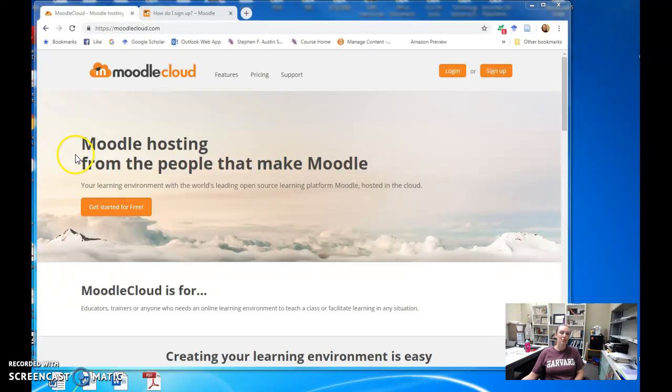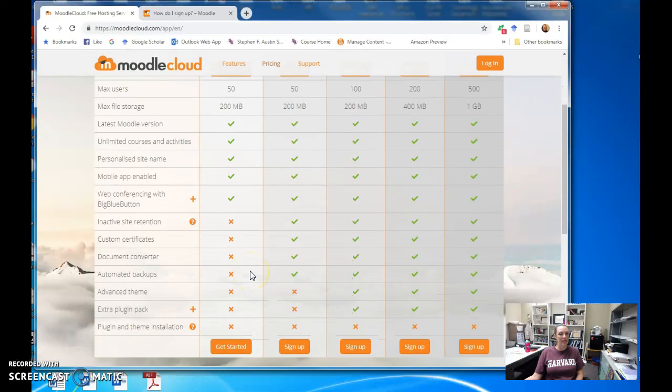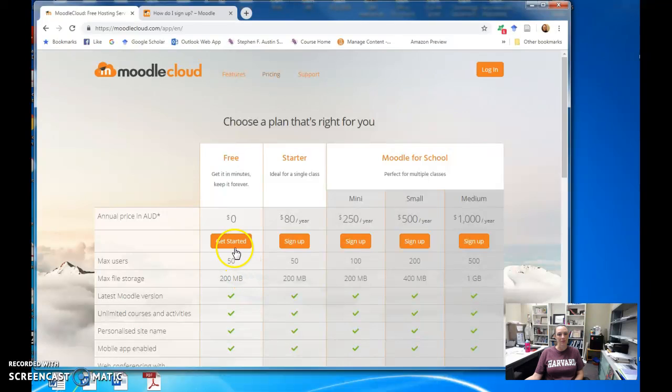Okay, so go to Moodle Cloud. You're going to hit Get Started for Free, and you're going to see several options. We're just going to use the free package because that's all we need for this class. So you hit Get Started.